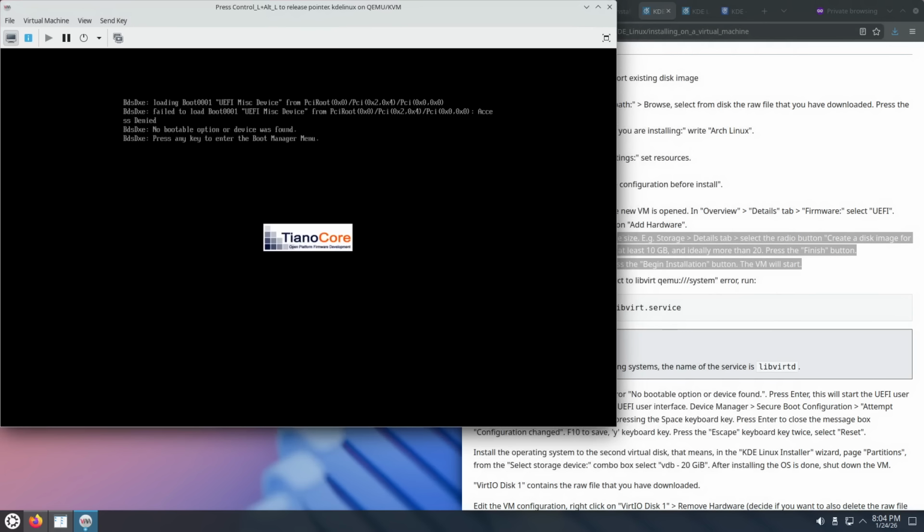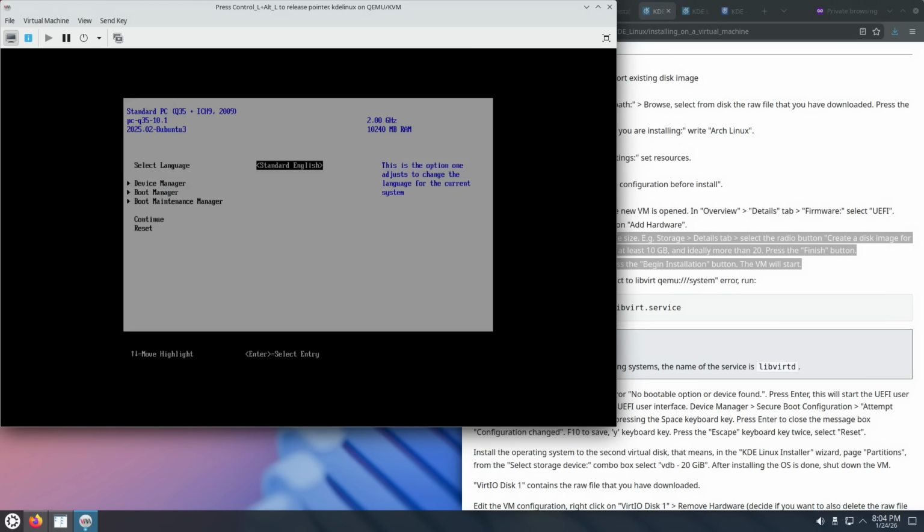Okay, so the virtual machine has started. The virtual machine is using UEFI, not BIOS. The virtual machine is not able to boot from the small virtual disk because secure boot is enabled. We're going to need to enter the editor for BIOS.